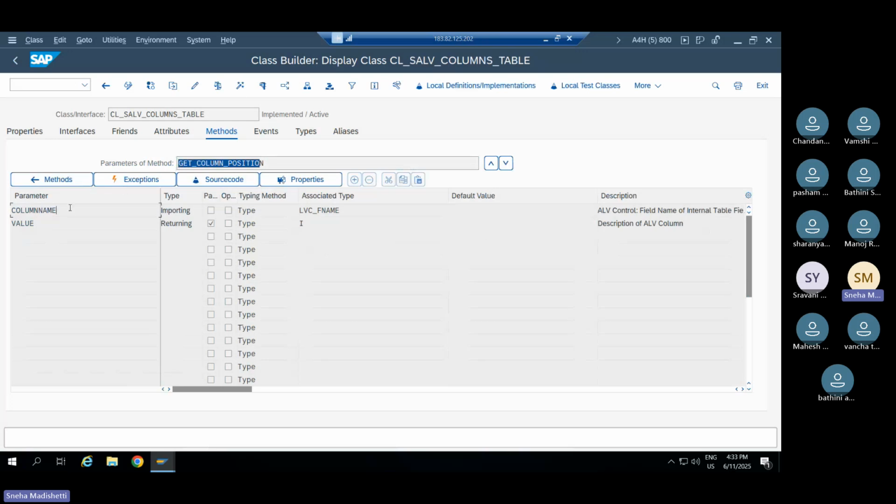This method has two parameters. One is the column name, the other one is the value. So here we can pass the column name and here we can write the position, whichever position you want to change it to, either first position or second position, whatever the position, we can write the position name. So how can we give the position names in the column? With the help of CL_SALV_COLUMNS_TABLE. But we don't have a direct method to access it from this class.